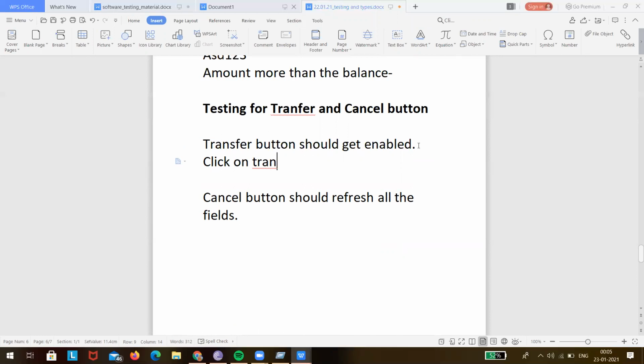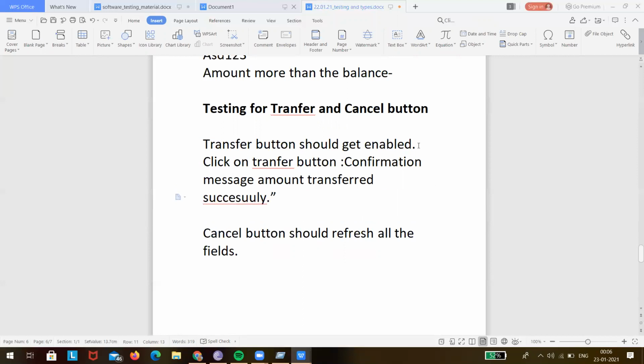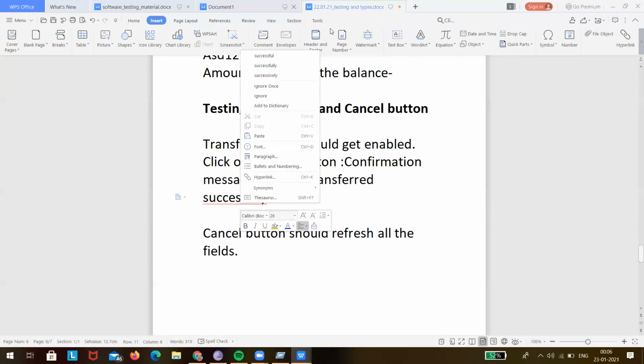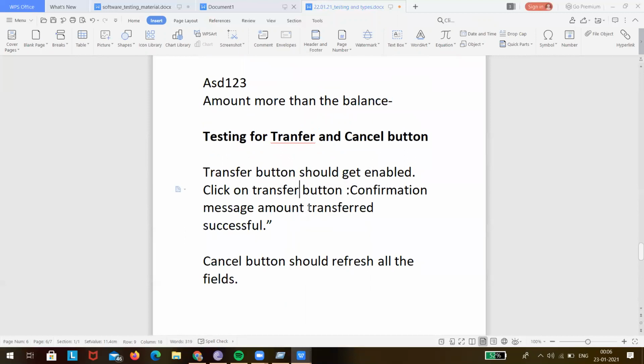If we click on the transfer button, what will happen? The amount should get transferred. First there will be a confirmation message: amount transferred successfully. This message will be given, amount transferred successfully. So this is the testing of the transfer button.